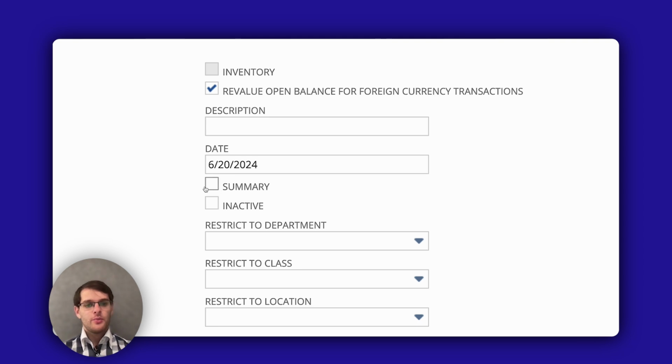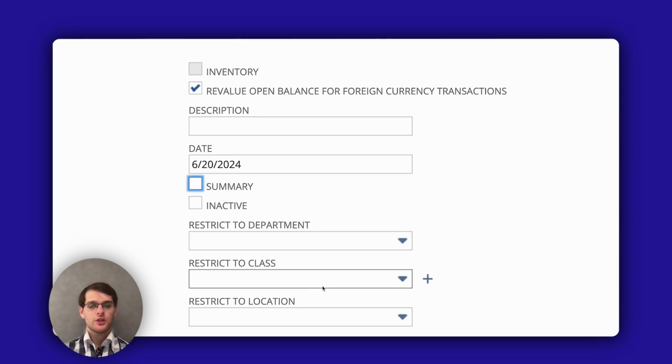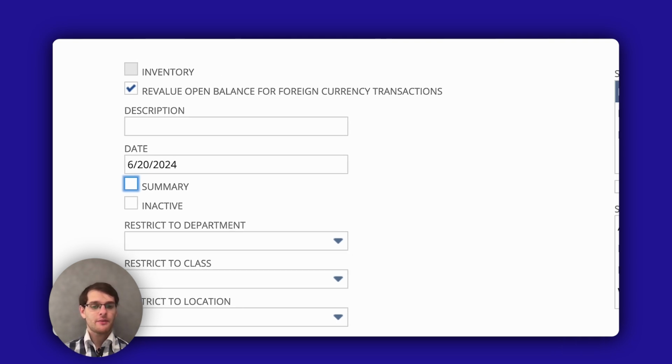Check the summary box to make this a non-posting inactive parent account. Important, this will inactivate the account. So you see I click on it and it marks it as inactive. Department, class, location, you are familiar with it, I'm sure by now. It's to restrict the use of this account to a specific department, class, or location.